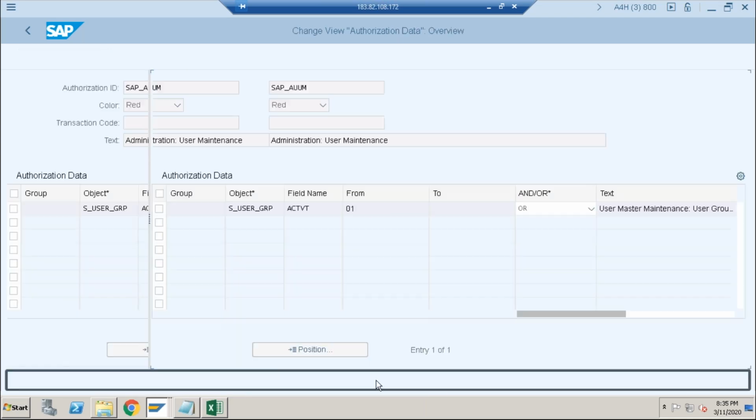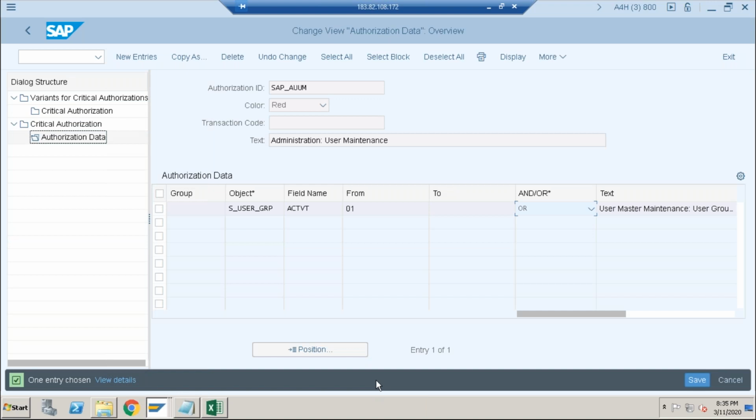So here, what authorization object is there? S_USER_GRP. This authorization object is critical for SU01. And what is the activity? Create, 01 means creating. Who are having this one? This is a standard one, you do not do anything. This is standard, so the standard authorization object is critical.